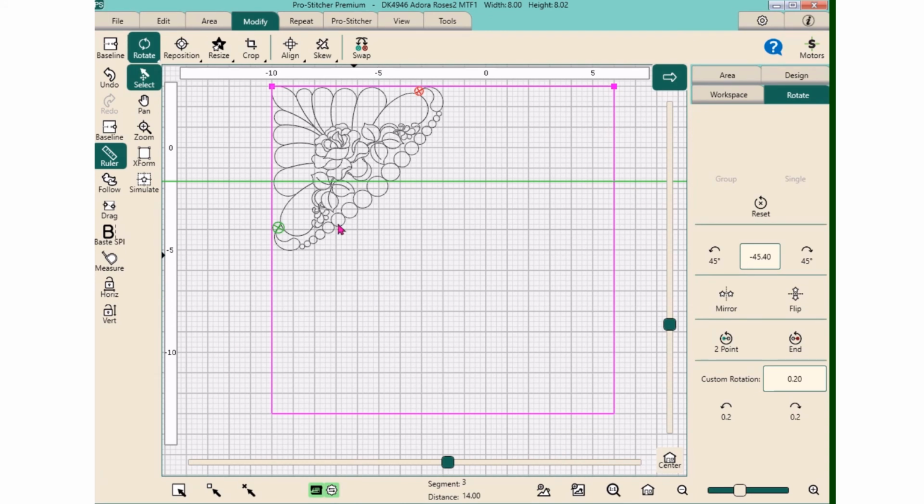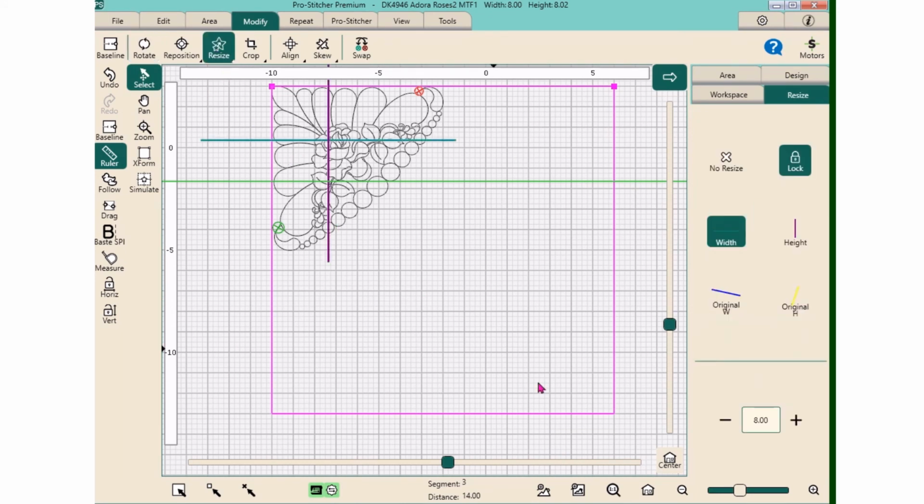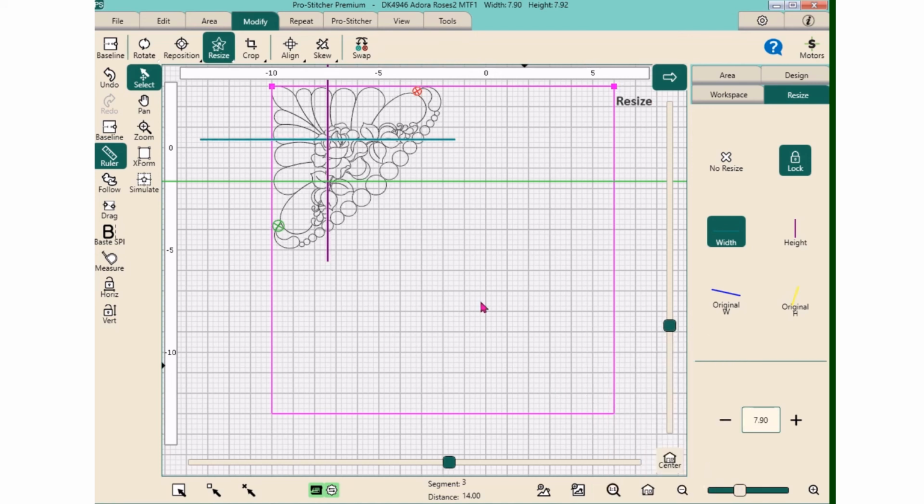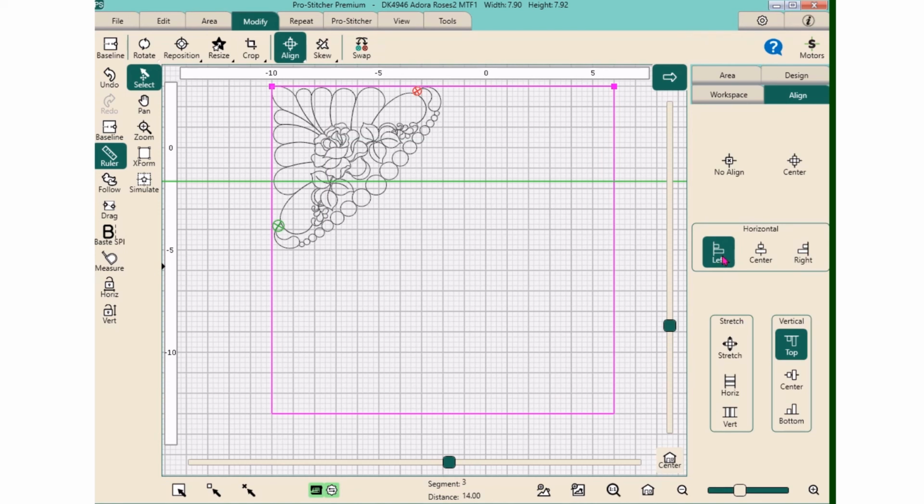So what I will do now is I'm actually going to resize it again, and I'm going to make it 7.9. I'm going to go back into a line and just make sure that it has at the left and it is right at the top.